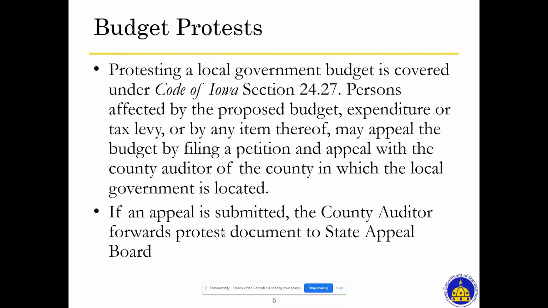They can gather signatures and submit a protest document to the county auditor to protest a budget amendment as well as a budget. Obviously, with an amendment, we're only dealing with expenditures. The tax levy would not be on the table for discussion. If an appeal or a budget protest is submitted, then the county auditor would forward the protest document to the State Appeal Board. The State Appeal Board is a 3-member body consisting of the Director of Department of Management, the Treasurer of State, and the Auditor of State.